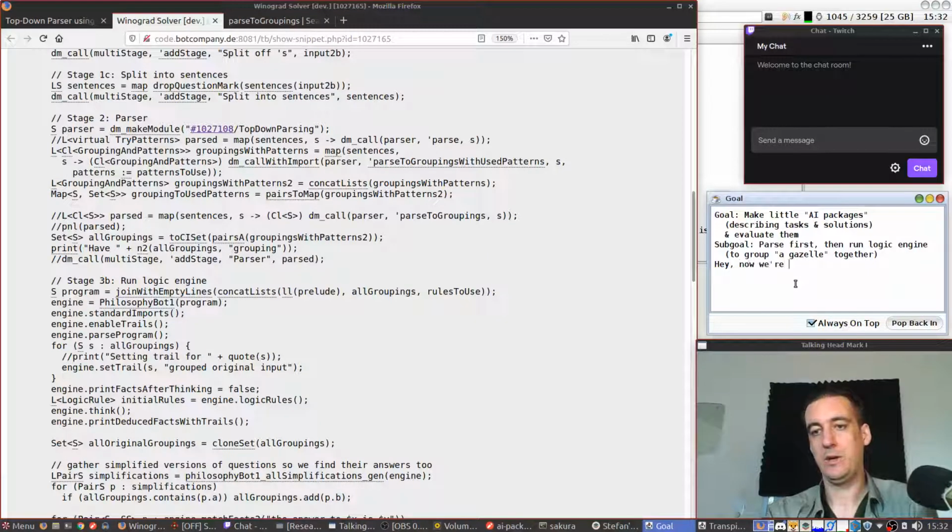Hey, now we're in hardcore AI coding territory. Yay.